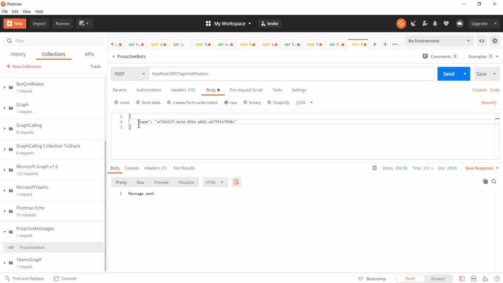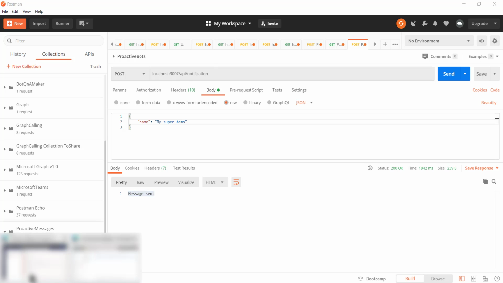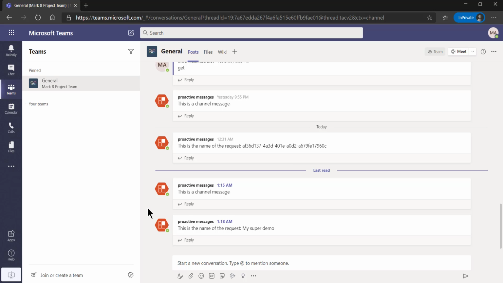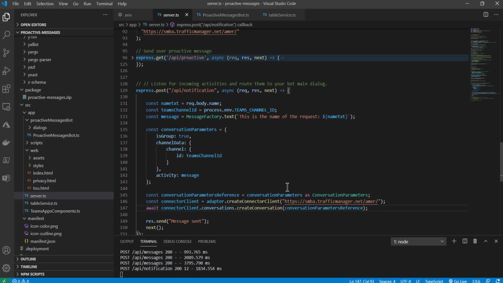So for that, I'm going to go to Postman and send the parameter name to my endpoint. And when I do that, I receive the confirmation that the message was sent successfully. And if we move to the channel, there is my message, which was sent from the bot. Again, it could be a card as well, not just messages. So that's basically the scenario you need to accomplish.